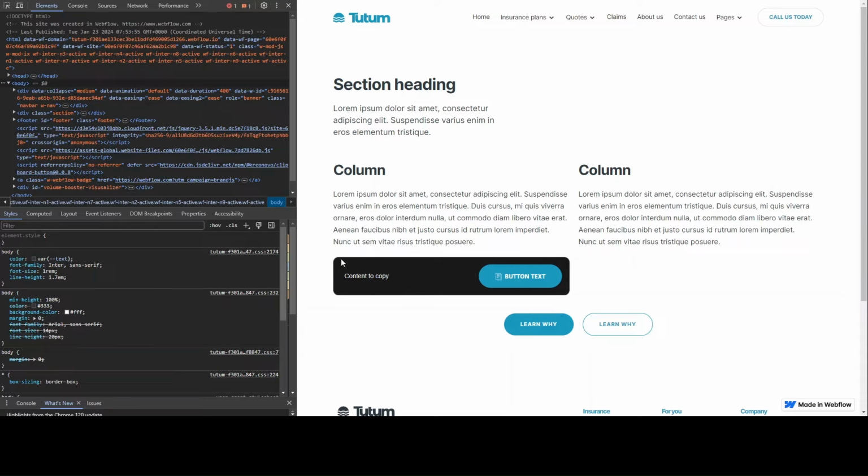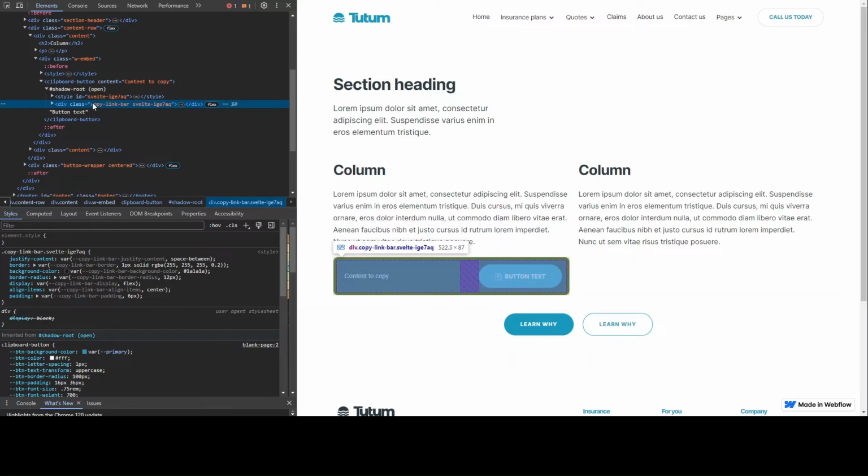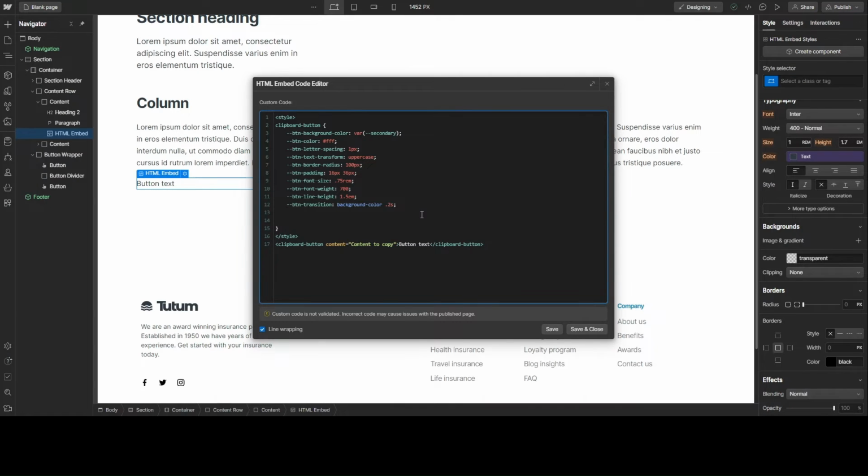So let's lighten this up, and we want it to follow this pill shape, this rounded shape that everything else on this design has. To do this, we first identify what is creating the style. We see it's this copy link bar. We'll start with the background color. That's probably the easiest.